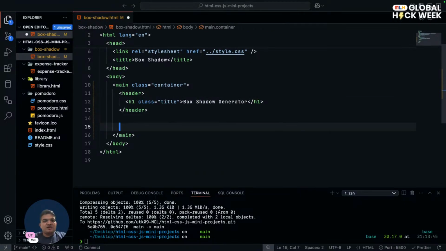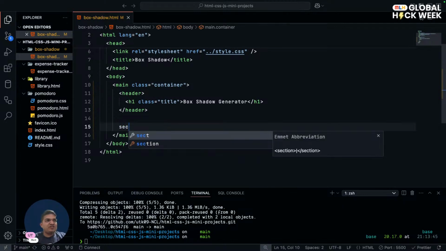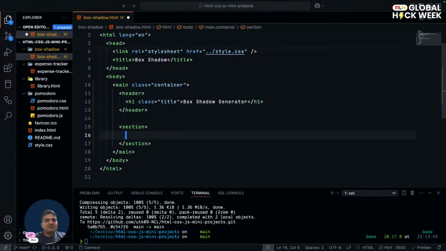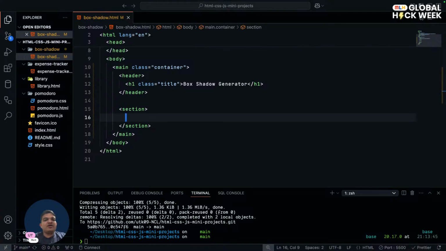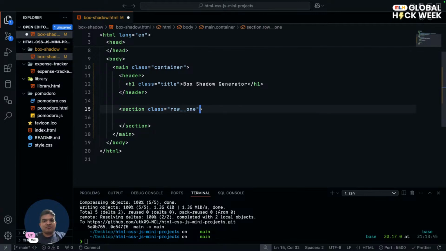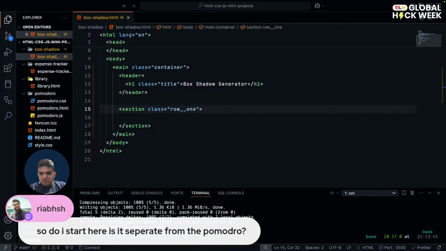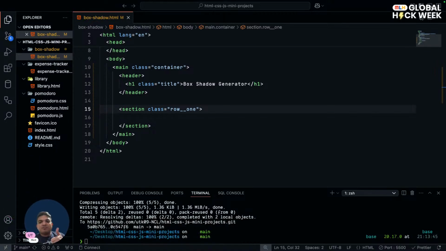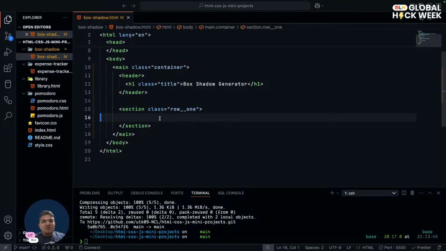Now below the header, I want the section. So the first section would kind of be a class row 1. Okay. Oh, yes, this will be separate from Pomodoro. Okay. Completely fresh. So you can actually start coding this right now.